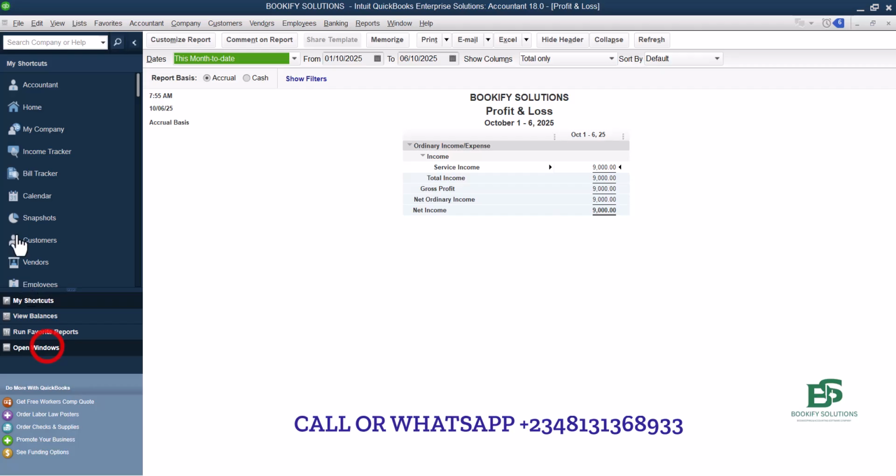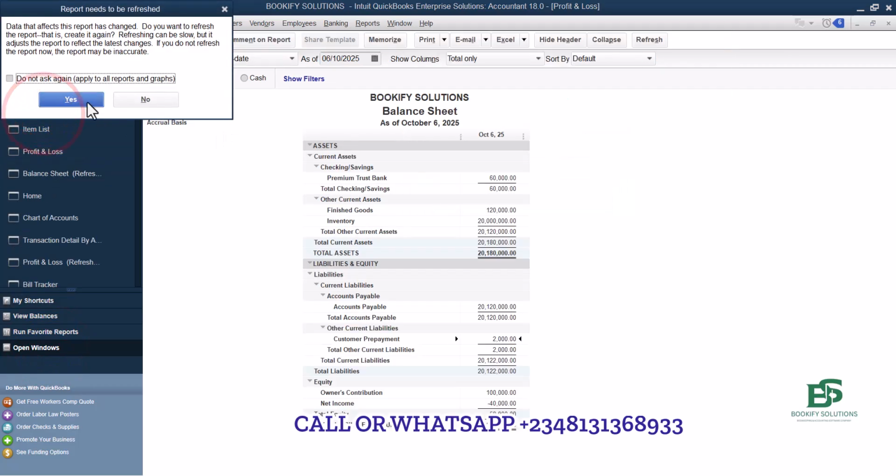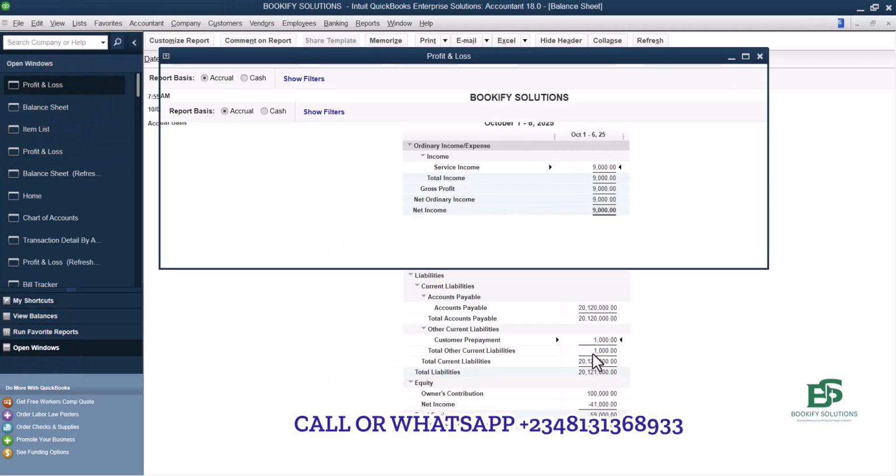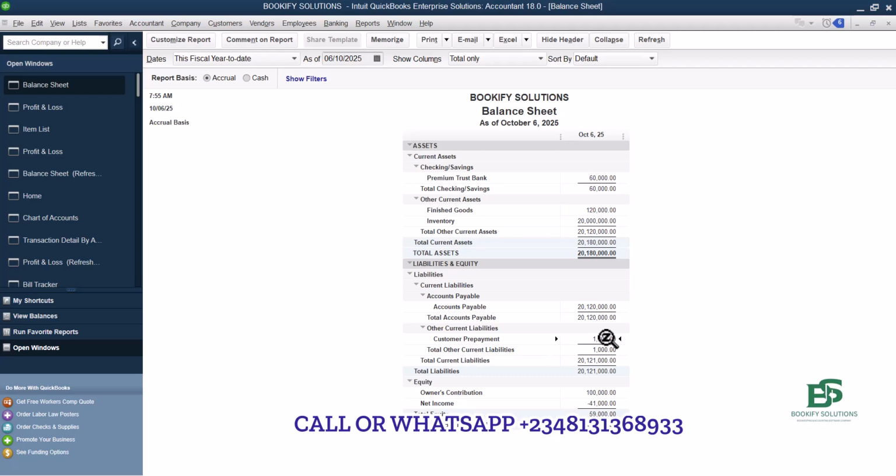Then if you go to the balance sheet, we should have a balance of 1,000 when it comes to the customer prepayment. Okay, in our next video we are going to be looking at how to refund this 1,000 in case we are done with the customer and he or she is not requesting another service from us. We're going to show how to do a refund for this prepayment of 1,000.